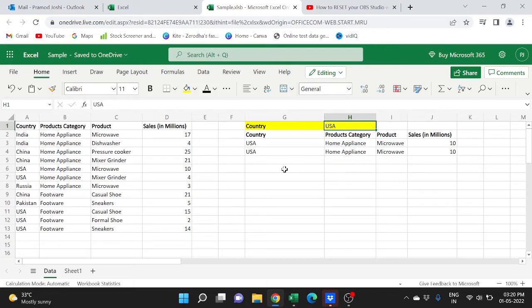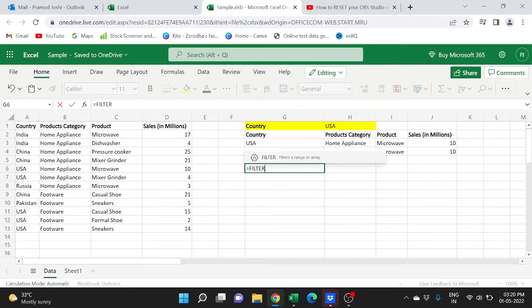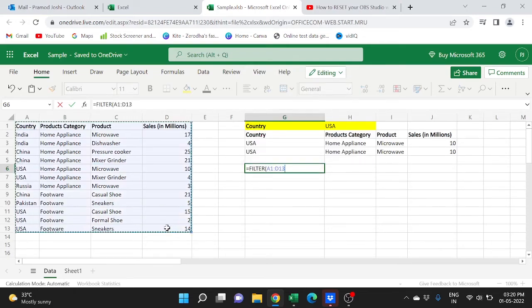Let us try it. =FILTER, open bracket, then it asks for the selection of array, right? So let us select the entire table, comma. Now it asks for what to include. By include, what we mean here is what to look up and from where. Okay, so what are we trying to look up? We are trying to look up USA from the country column.